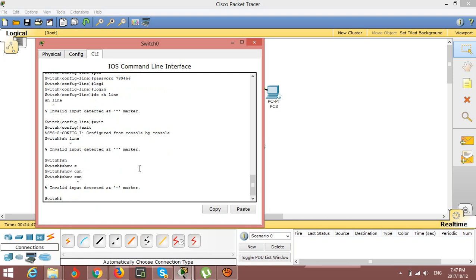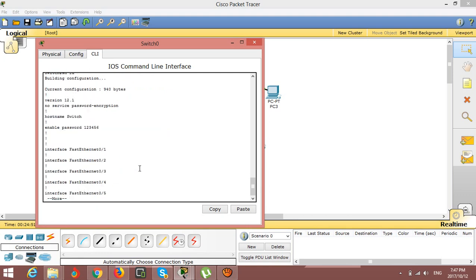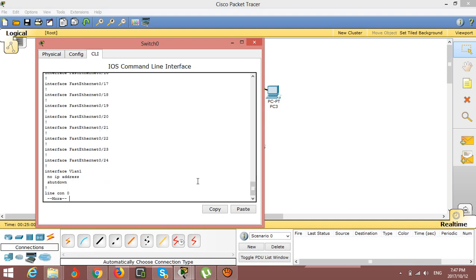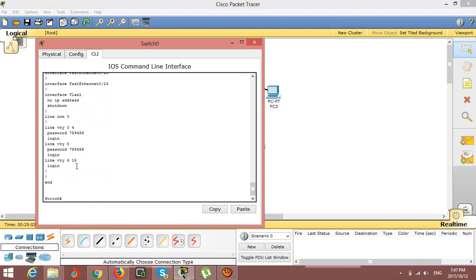That's the problem. So have a show run. Here you can see the password. This one is the enable password, not the VTY password. Here's your VTY password. Here's your login.